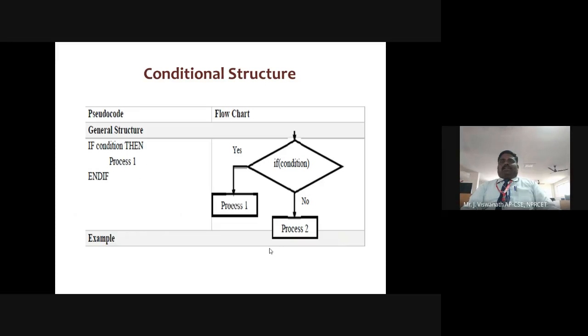The next structure is the conditional structure. In conditional structures, we check a condition, and based upon the condition, the flow proceeds. If the condition is true, the yes process is performed. If the condition is not true, then the no process is performed. This is the conditional structure.